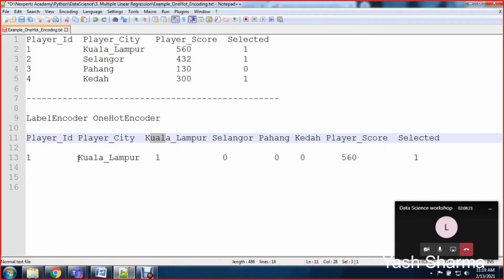So this time you are not going to make use of Kuala Lumpur as it is in categorical form, but here you can see that Kuala Lumpur is being converted into a numerical feature. Now the ML algorithm knows that if the player ID is 1 and it has 1 in Kuala Lumpur, then definitely this player is from Kuala Lumpur.